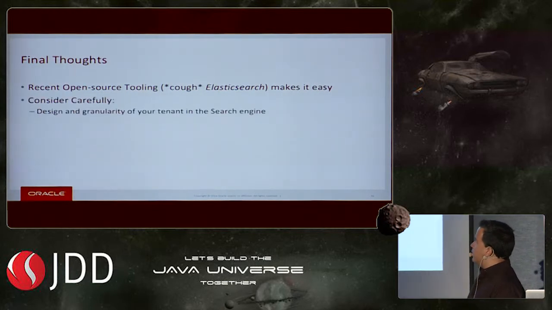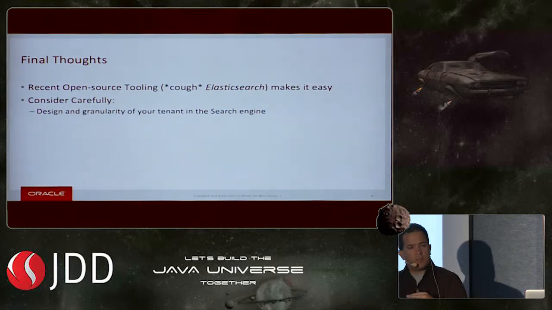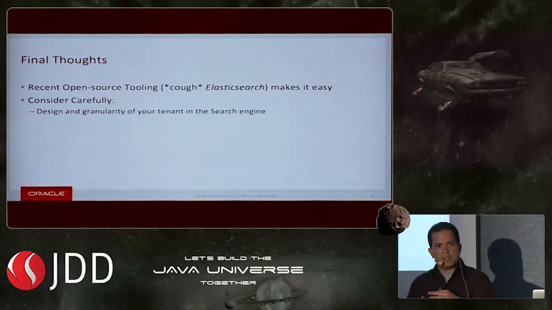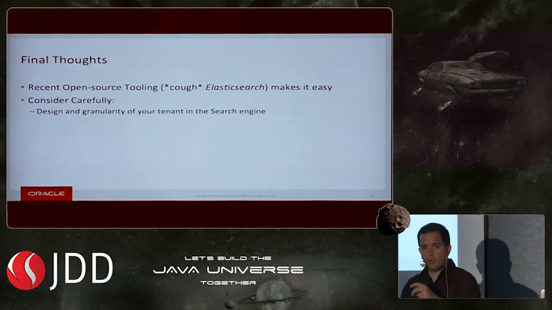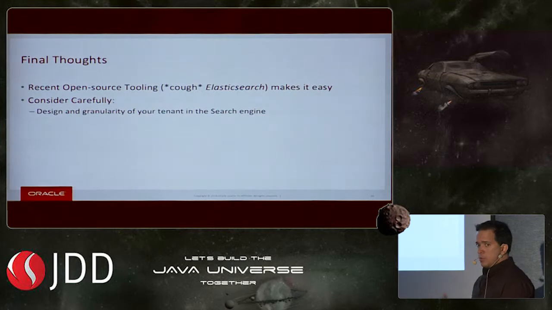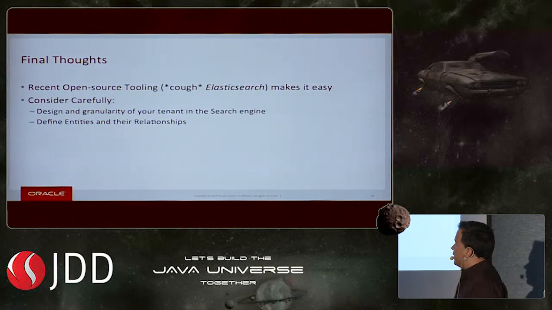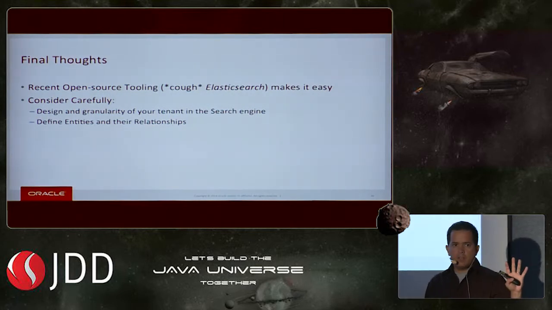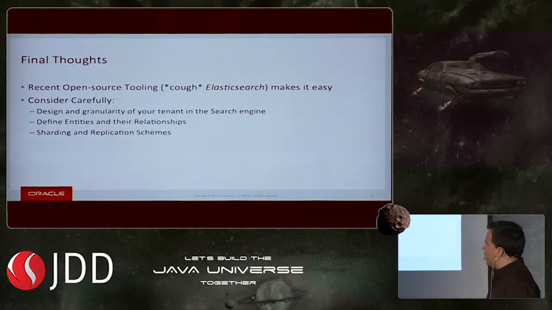Consider carefully the granularity of an index, right? There are very few reasons that you shouldn't segment your index as much as you can for your different entities and all your tenants, because you can always combine them later, and you get more throughput by segmenting more. Define your entities and their relationships exactly like you have in your application. Just try to mimic that in your search index. No reason not to do that.